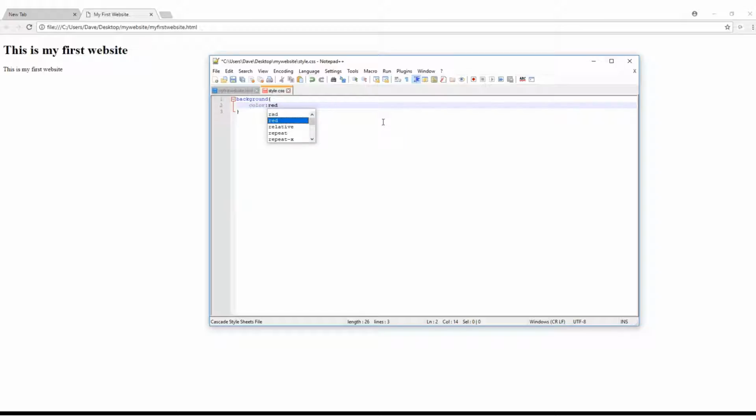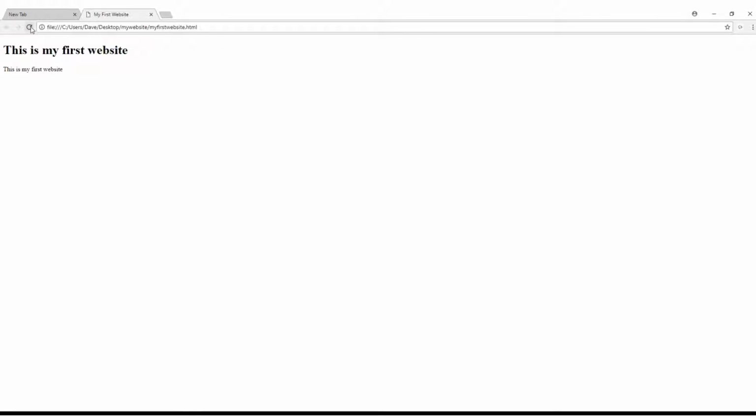I'm just going to put red. If we save it, nothing will happen just yet because we haven't linked it. Okay, so nothing will happen just yet because we need to link it.